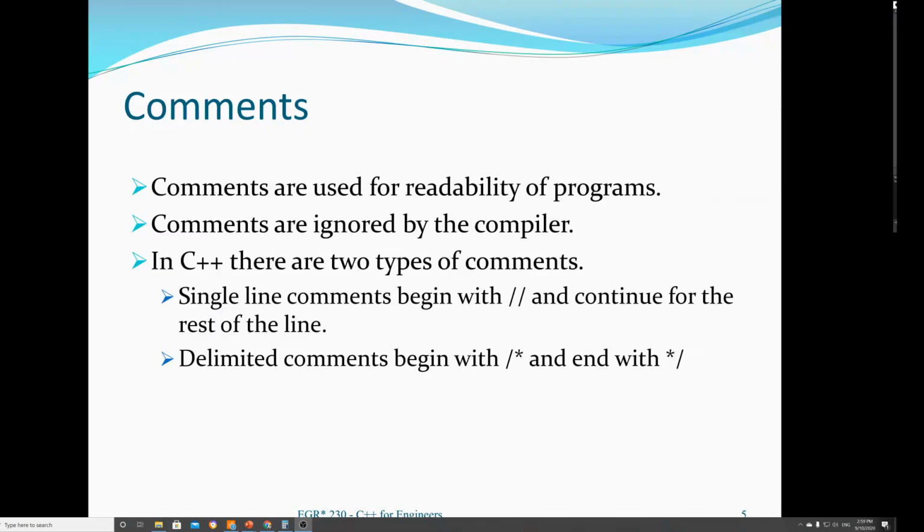Okay, comments. Comments are just for readability. One of the things is when we write code, we want it to function, but we also want it so that if you look at it later on, you can figure out what it does. One of the things you use is you put some information in there that gives you a little bit more detail on different components of your program. And you do that with comments.